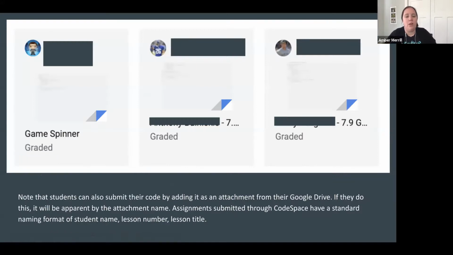Just one note about the names. This is a nifty little hack. If the student turns in their assignment from CodeSpace, it has the standard naming, with the student's first and last name, and then whatever the assignment was, 7.9, Game Spinner. This student's is just called Game Spinner. Well, what did that kid do? He went into the assignment in Google Classroom and attached his work from Google Drive.